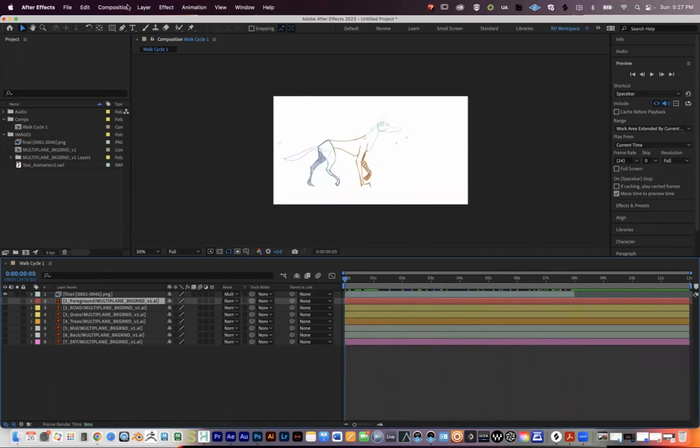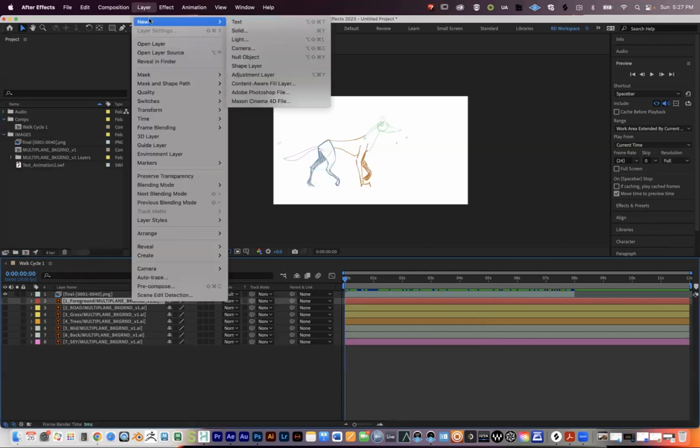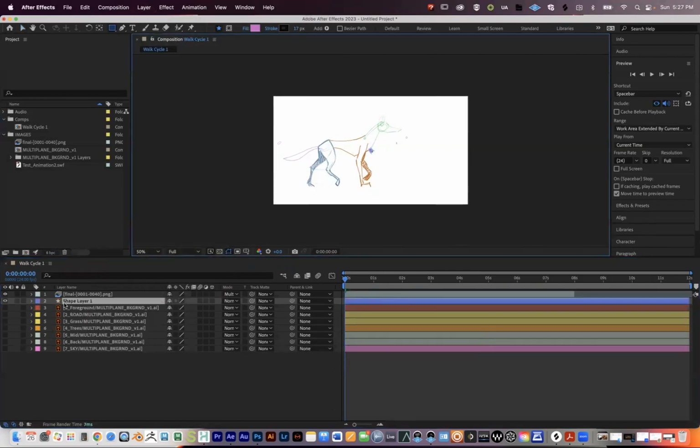In order to do this, I'm going to use what's called a shape layer in After Effects. To create a shape layer, you just go up to Layer, New, and then Shape Layer right here. It's just going to create an empty layer. Nothing shows up, but you can see that it creates a shape layer, indicated by the star icon right there.